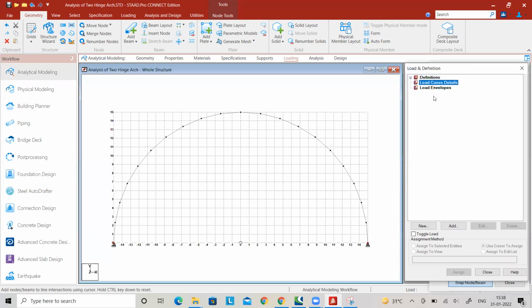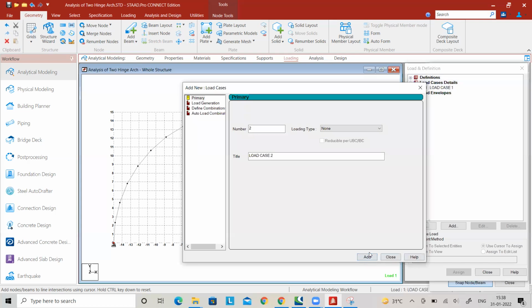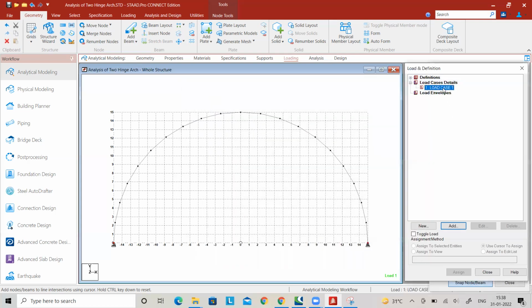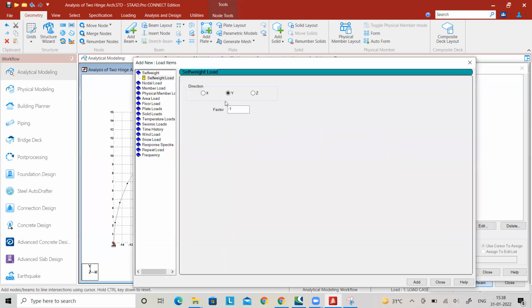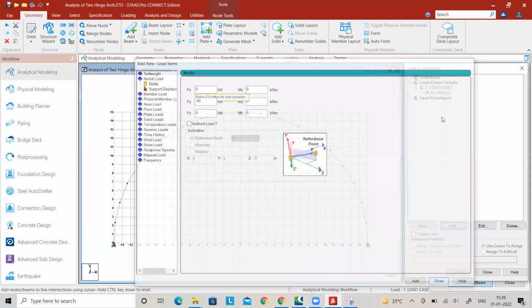So now I'm going to add this load. Go to load case details, select add, click on the add button, don't change the name, let it be, select load case 1, click on the add button, and then go to nodal load. By that assumption, the modeling becomes very easy. The load is going to act in the y direction, but in the downward direction. So select -40, just add it, close it.